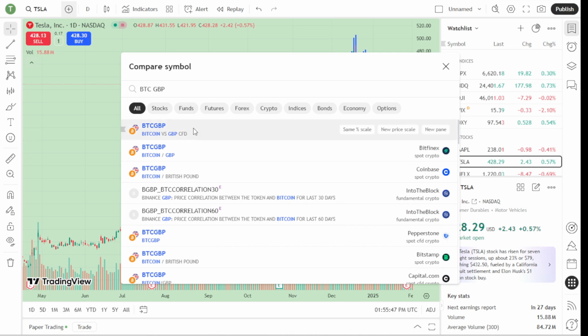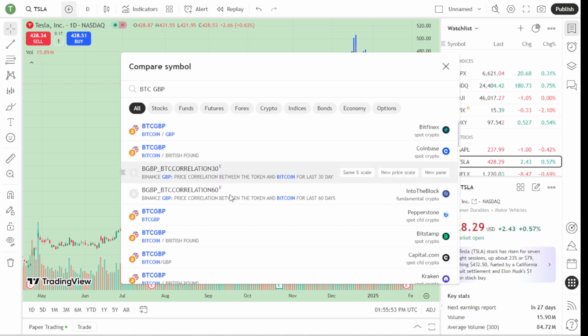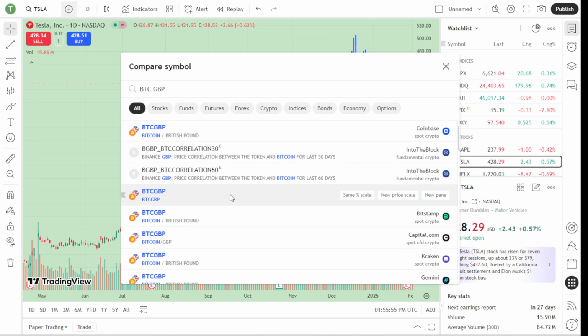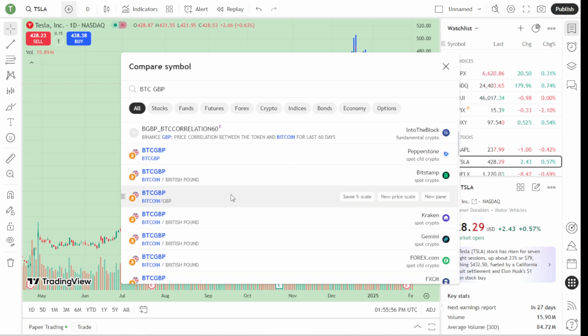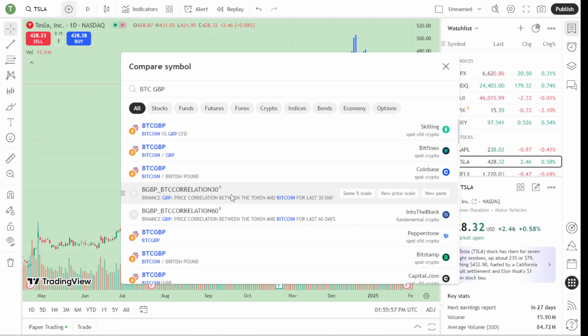After typing the symbol and currency code into the search bar, you'll see a list of search results appear. This is where you select the exact currency combination you're interested in. Take a moment to review these results and carefully choose the correct one. Clicking on your desired result will load the chart with the new currency. It's that simple. Remember, this feature is not limited to Bitcoin or Great British Pounds.